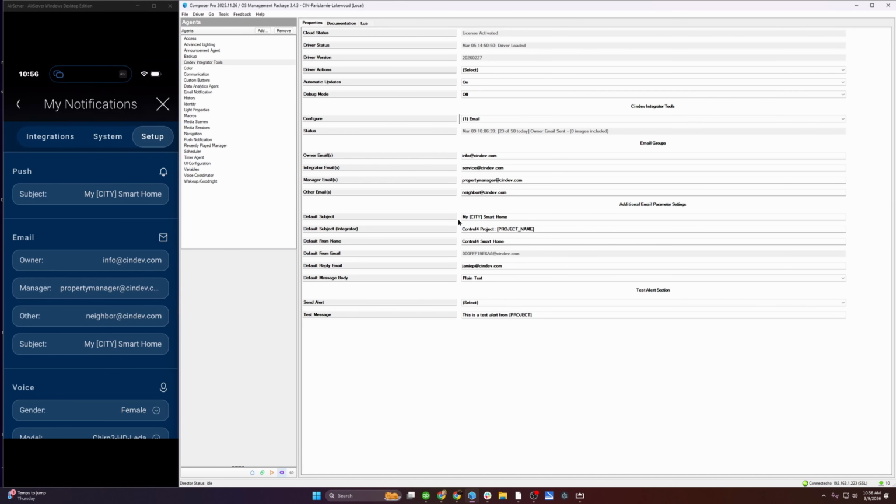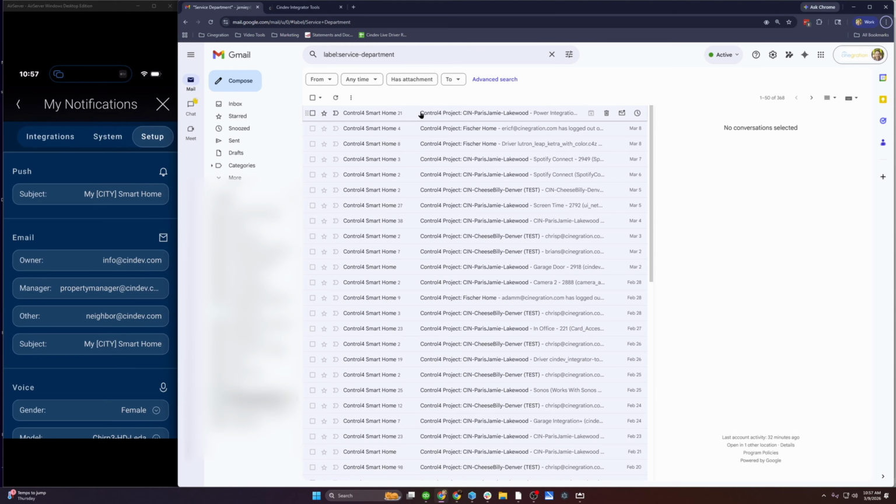We also added in the default subject line for the owner, manager, and other, and then we also added in another default subject line of integrator, so you could see it by project name coming into your email box. This would look something like this.